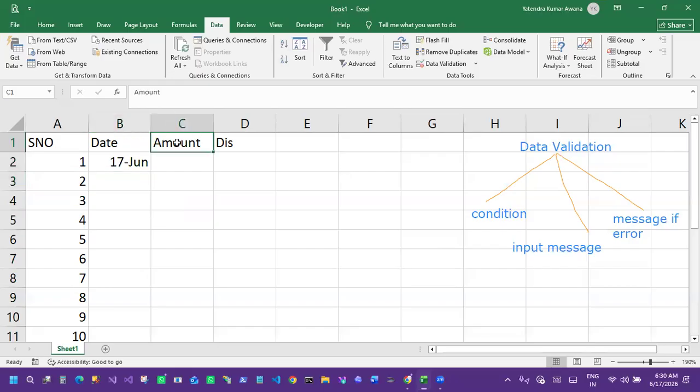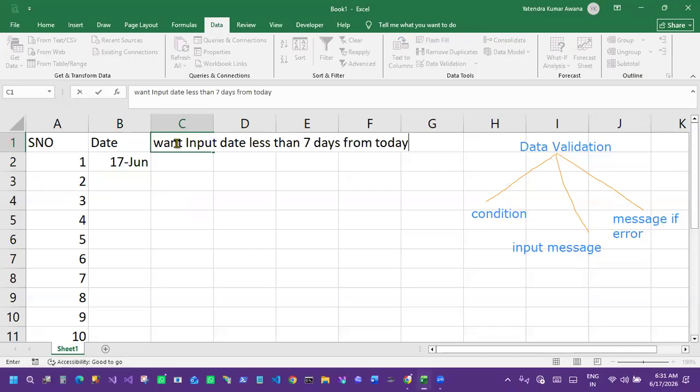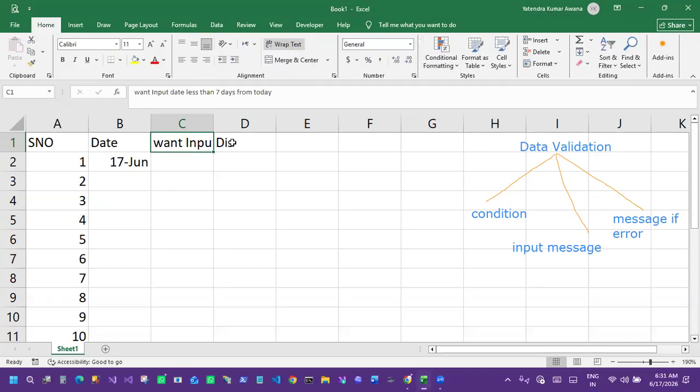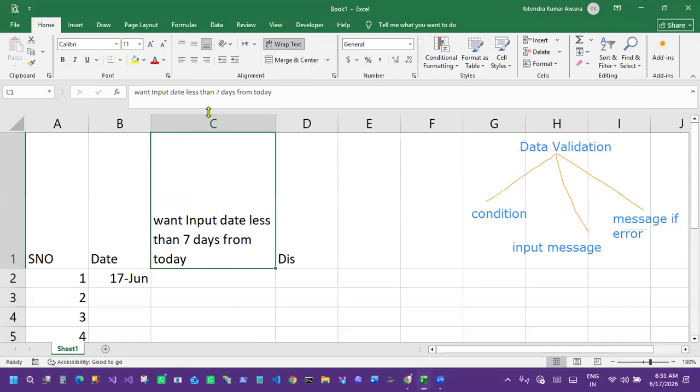If you want the date before 7 days, any date before 7 days, then you can put the condition less than today minus 7. Let's do that. Input date less than 7 days from today. If you have any conditions where you want the date less than 7 days from today, then you can do this.